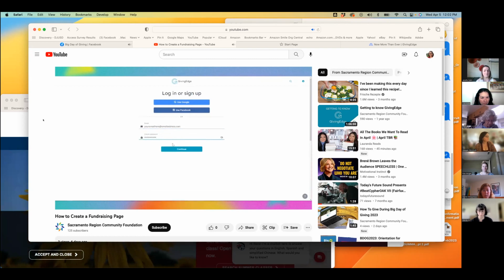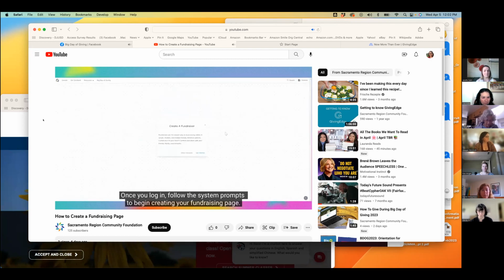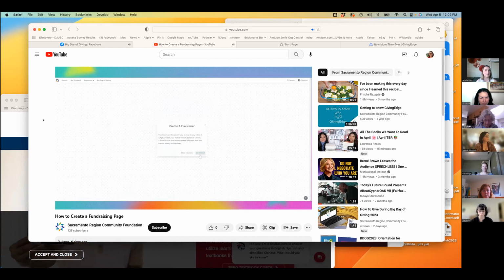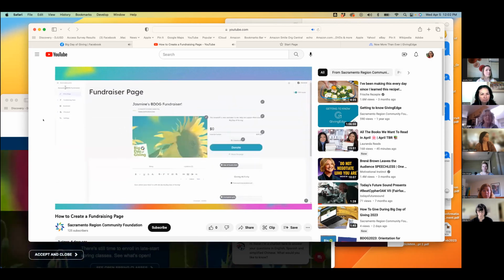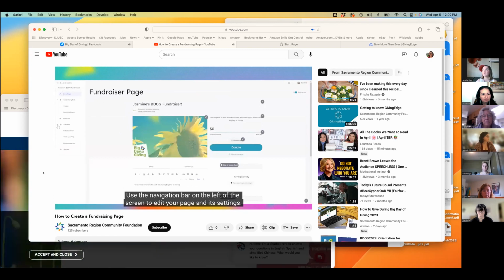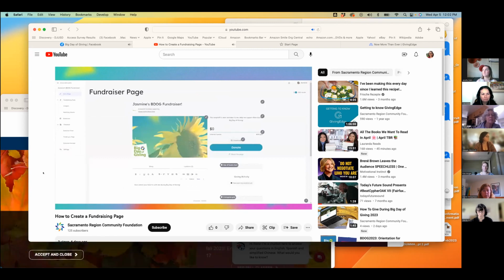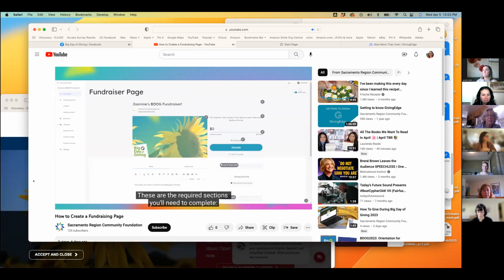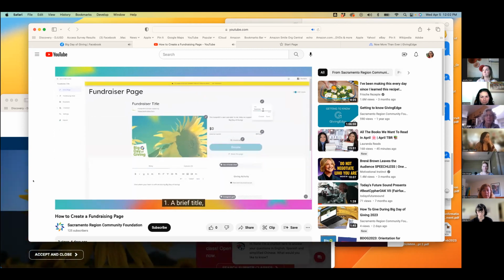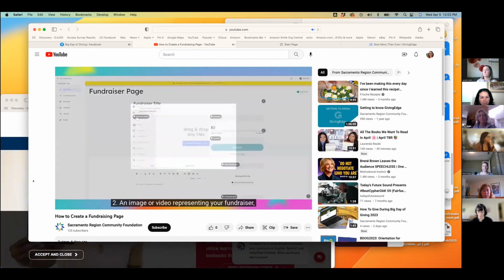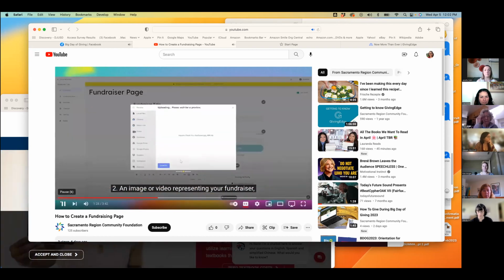Next, log in. Once you log in, follow the system prompts to begin creating a fundraising page. Use the navigation bar on the left of the screen to edit your page and its settings. These are the required sections you'll need to complete. A brief title, an image or video representing your fundraiser.